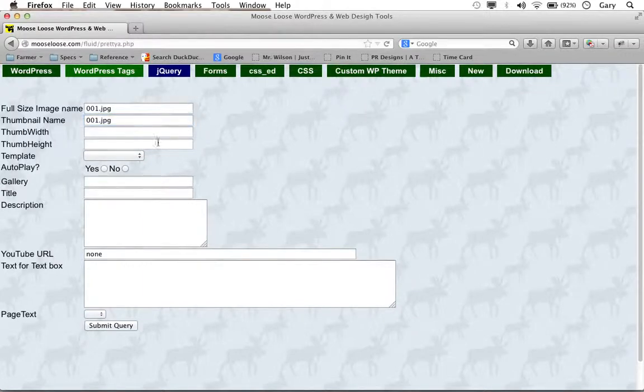Then the thumbnail width, when it goes on the page, how wide is it going to be? I'm going to do mine 80 by 80. That seems to be a pretty good size. Then template. I created this with 5 templates. You have a dark rounded cornered light box, a dark square, a Facebook kind of look and feel, light rounded and light square. I'm just going to go with the Facebook look.